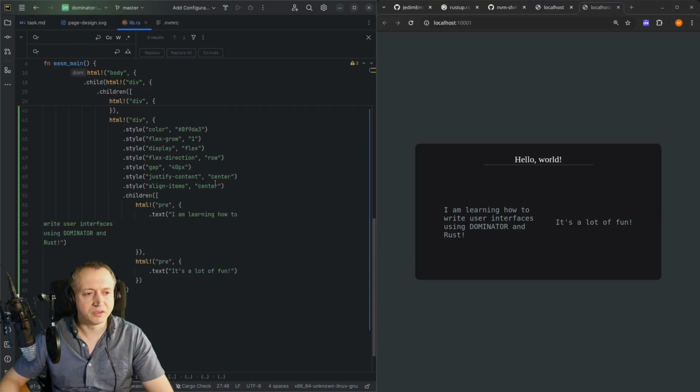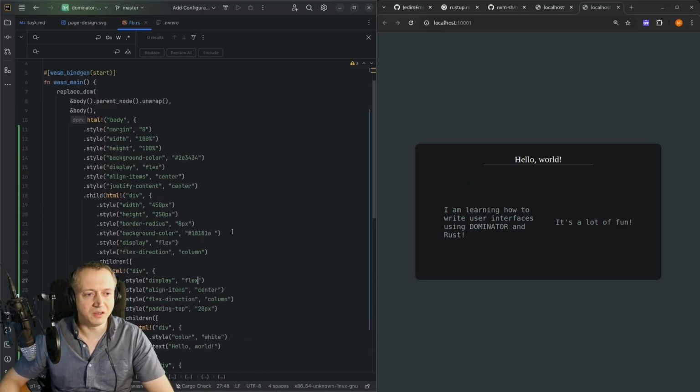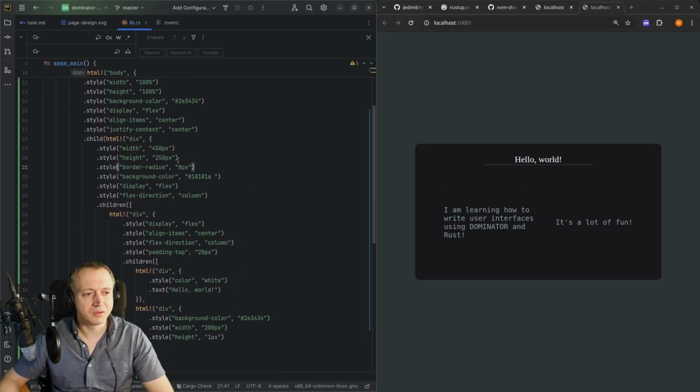But later in the course, we will touch upon a much more Tailwind-esque way of writing the style, but that's a more advanced topic that we'll cover later.